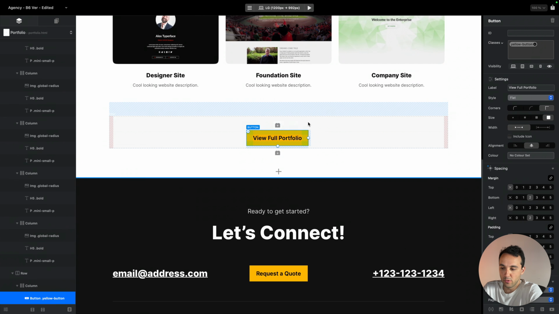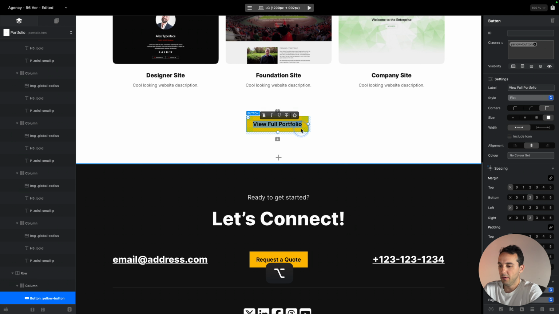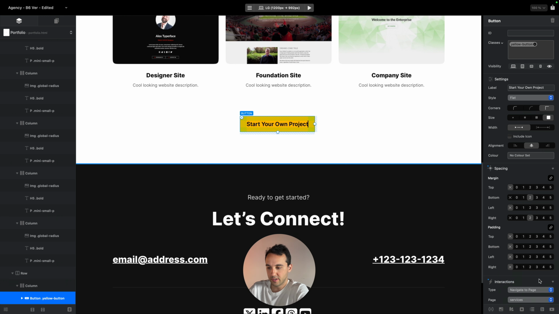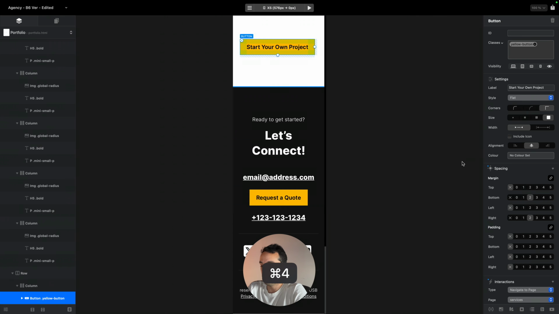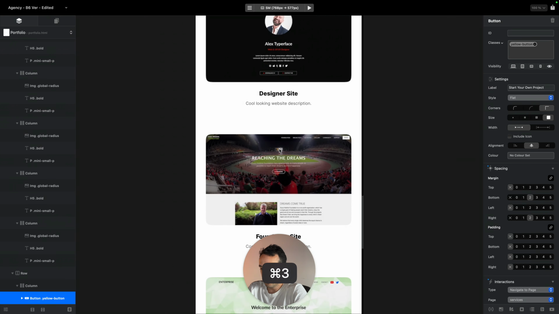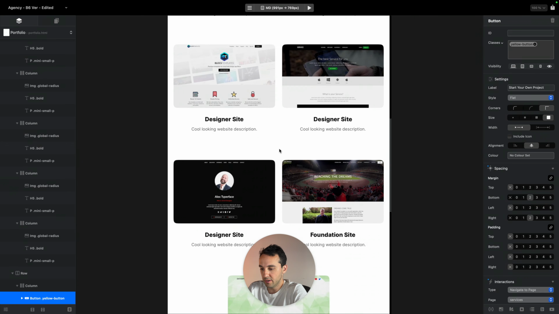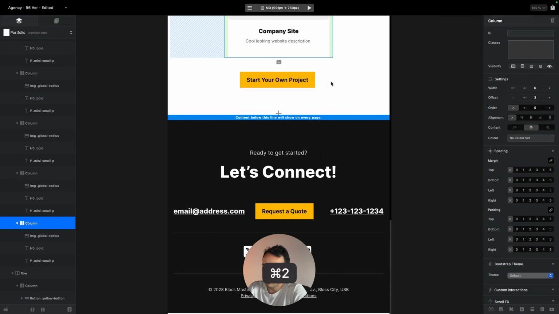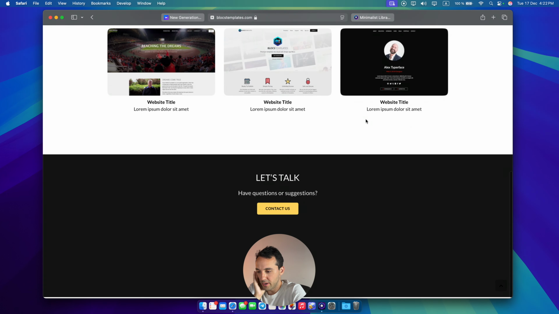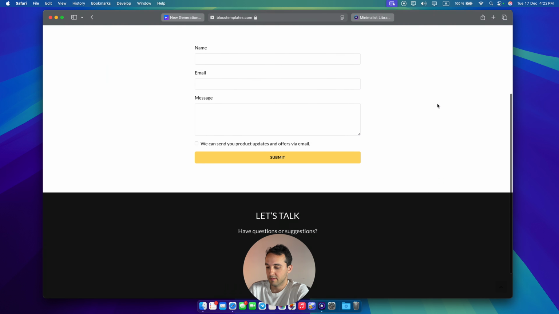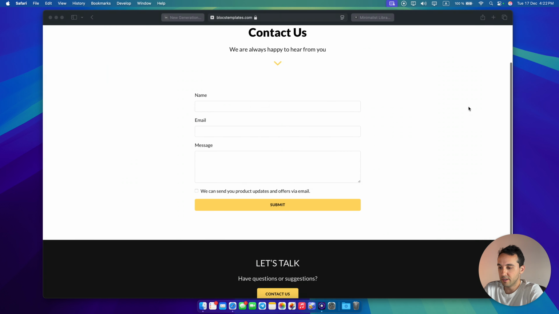So instead of view full portfolio, which we don't need here anymore, I will actually start your own project. I will actually link this to go to the services page, and this will look much better now. So all other breakpoints are fine except this one. Actually, yeah, it is okay if it is the last one aligned to the center. Perfect. What else we have on this page? Nothing. Contact page. Contact page will have just contact form.